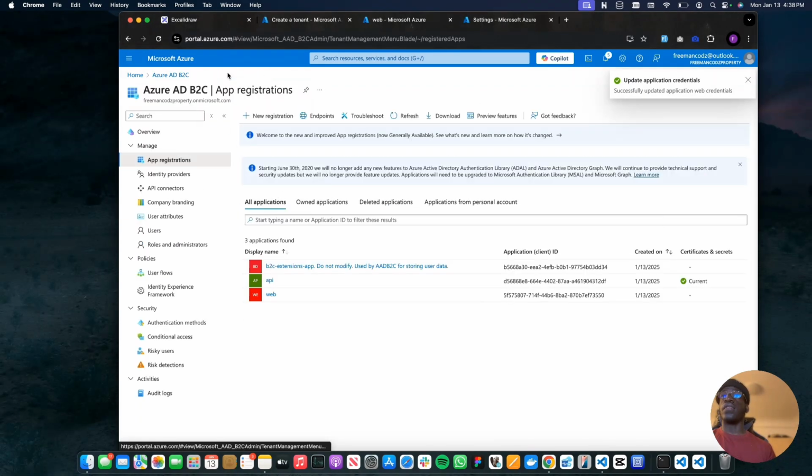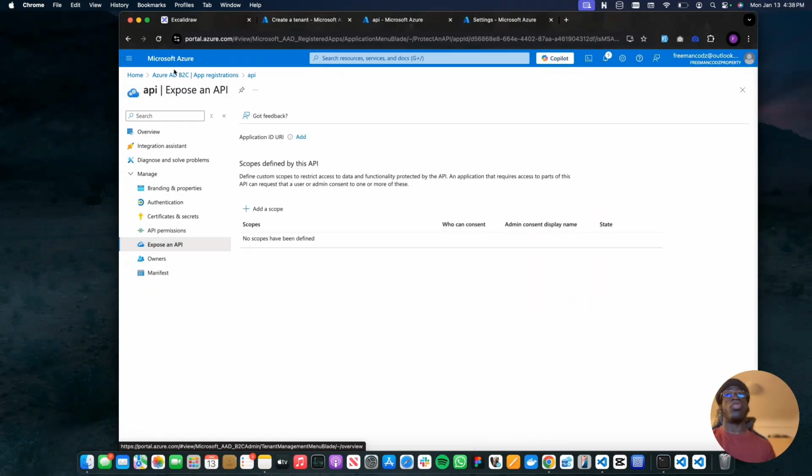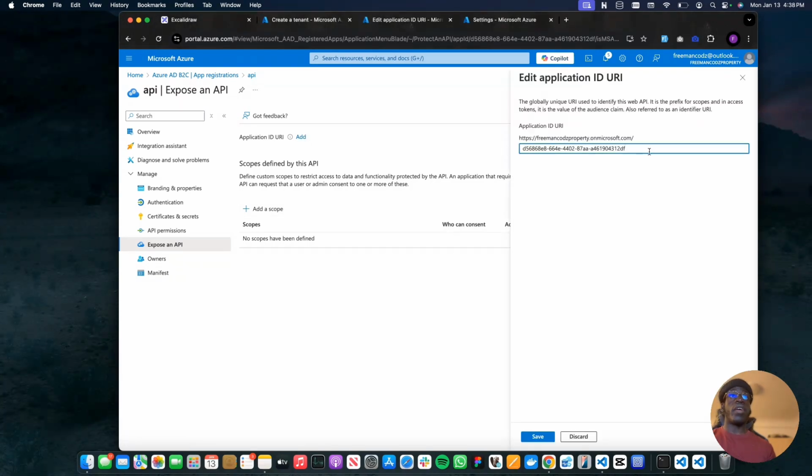So the next step now is setting up the permissions that the API will be expecting from the web request, to authenticate requests from the front end and make sure that our requests are not anonymous and they go through Azure Active Directory. So I'll proceed to exposing an API under the API registration. This is for the API, not the web app. Under here, I'll add a new URI. I'll call this freemancodes property on microsoft.com, then I'll call this properties API and I'll save it.